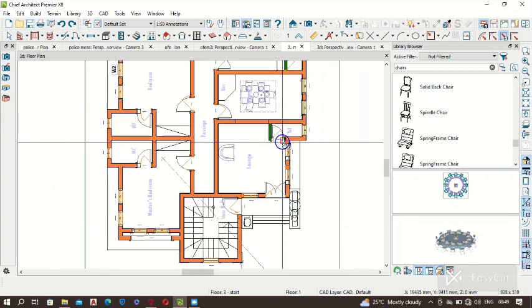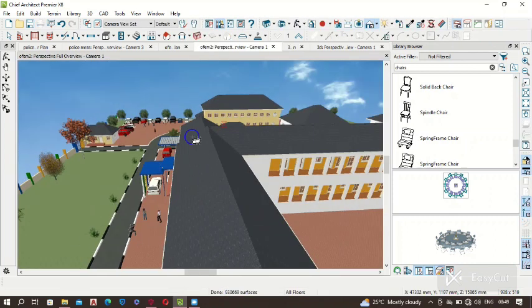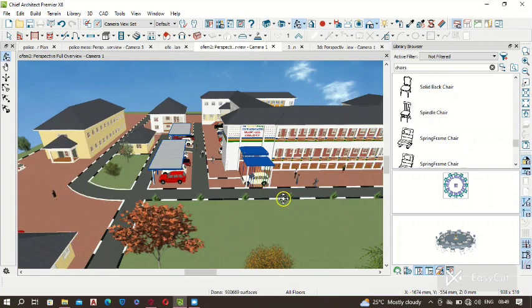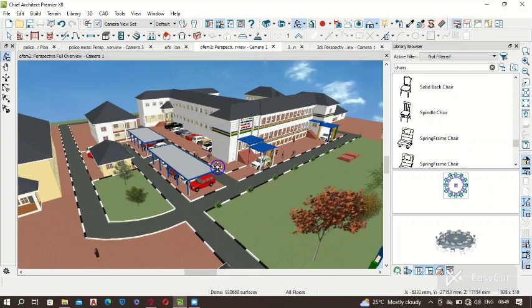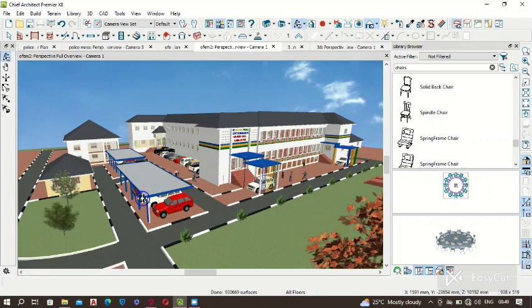Alright, so that's all for Chief Architect. Chief Architect and what do they call the other one? Home Designer Pro, they are almost the same. They have almost the same features. Alright, so we'll stop there for now.